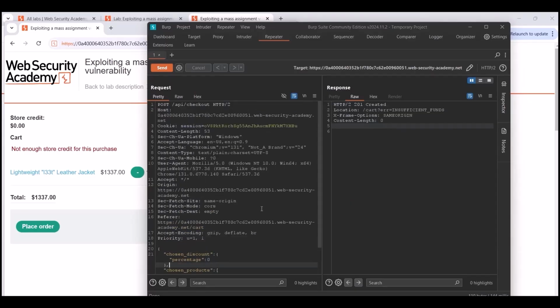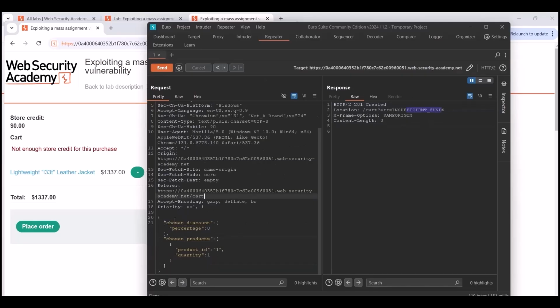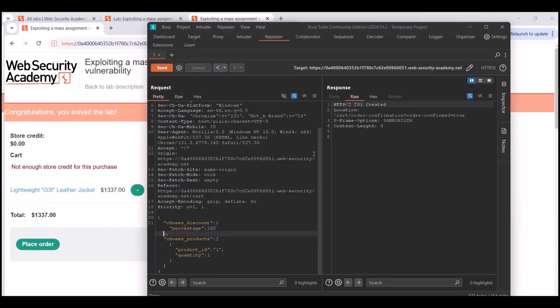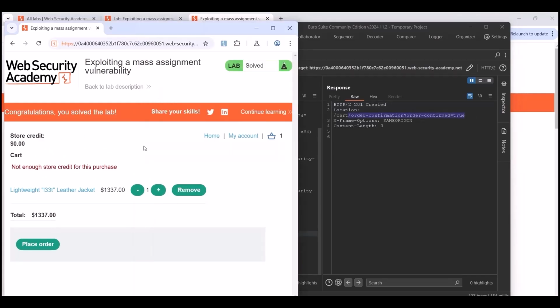One of the things I've mentioned is that when you're in Repeater and you want to make a small change, you may want to test that change and see if you get any different behavior. We've not put any percentage in yet to buy the jacket. Let's see if we still get the insufficient funds message. And we do, so it's perfectly fine with us adding this in the request. All we have to do then is add a 100% discount, and we should be able to get our jacket for free. We do that, and we indeed confirm the order and solve the puzzle.